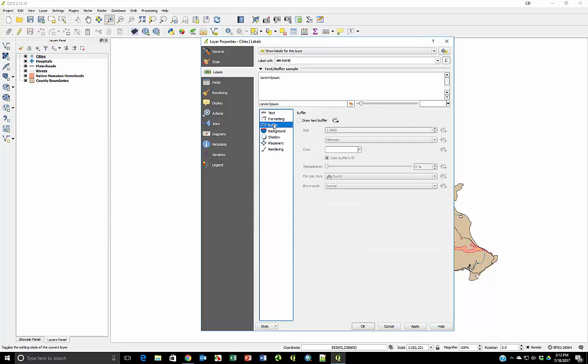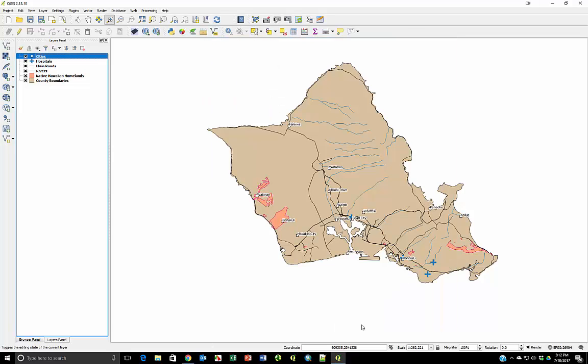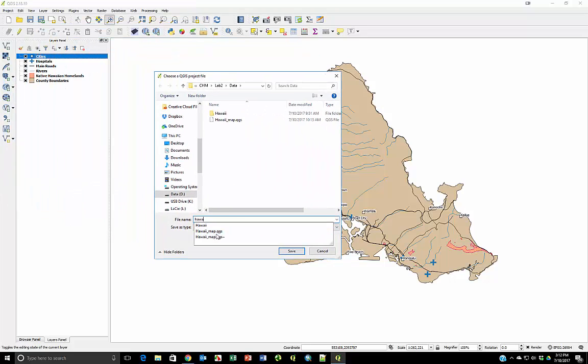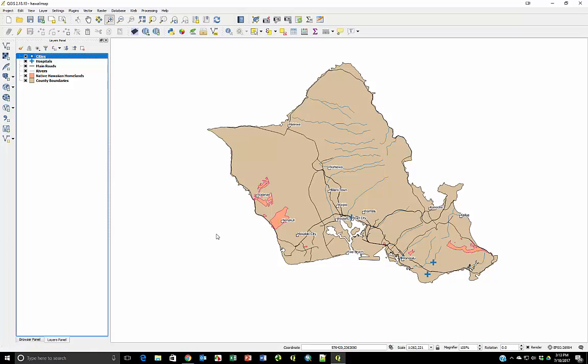I'll select the Buffer tab. I'll click the checkbox next to Draw Text Buffer. This will place a halo around the label, making it easier to read against the busy background. I'll keep the default size of 1 and the color of white. And I'll click OK on the Layer Properties window to accept these changes. With that done, I'll save my project. In the next task, I'll add some data collected in the field to my map.